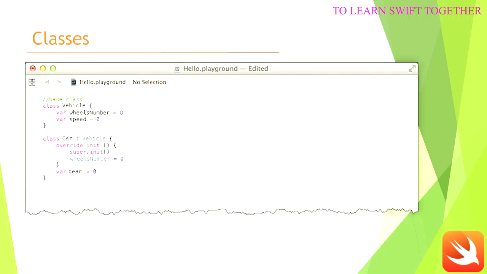For instance, the Vehicle class and the Car class that inherits from it might look like this. In the new init method, we change the number of car wheels to 4. We also add a new property, gear, which we'll use in a moment. We also have to use the override keyword if we want to change the behavior of the computed class property.